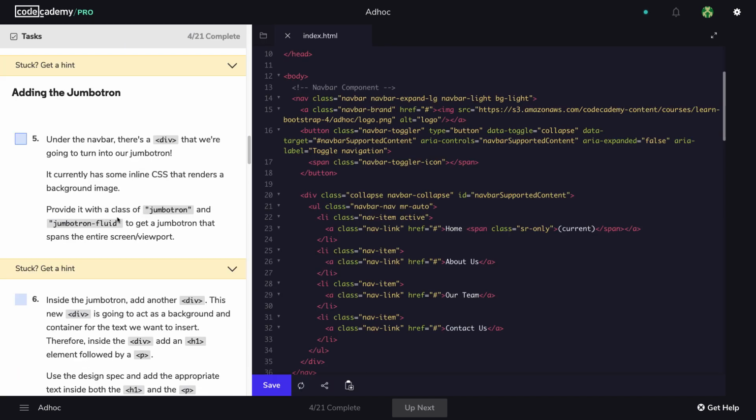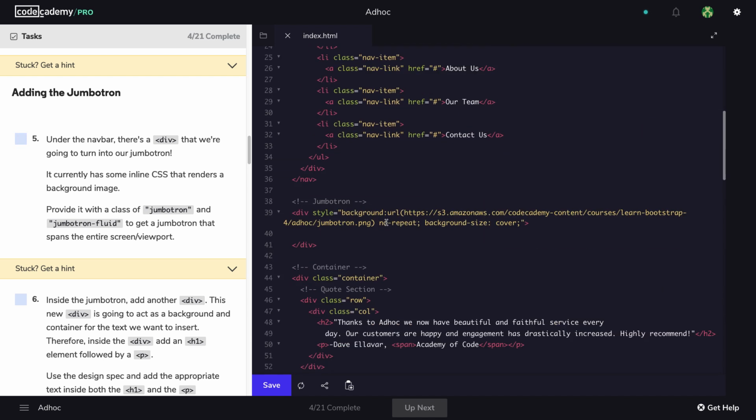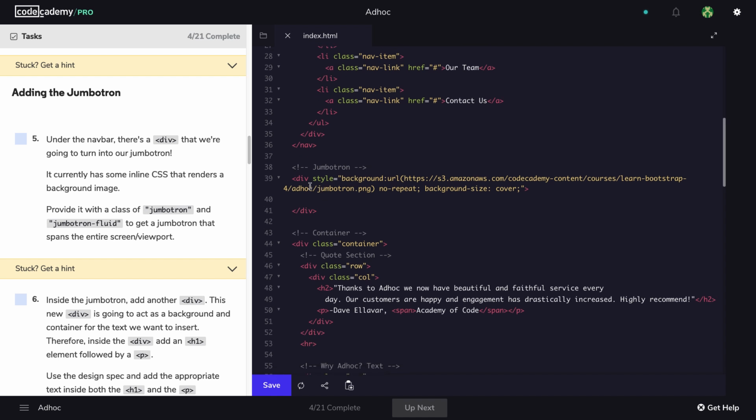We're going to be working with the Jumbotron now. So under the navbar, there's a div tag that we're going to turn into a Jumbotron, which is right over here. It currently has some inline CSS with the style attribute. And we're going to add a class and a utility class provided by Bootstrap that's called jumbotron and jumbotron-fluid. Now, to make the Jumbotron full width and without rounded border corners, that's why we use the jumbotron-fluid modifier class. So let's go ahead and add our class attribute here.